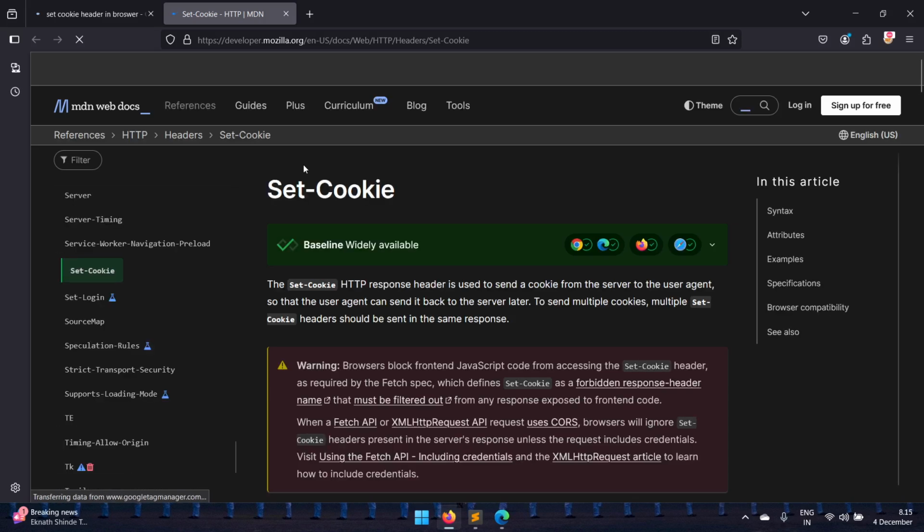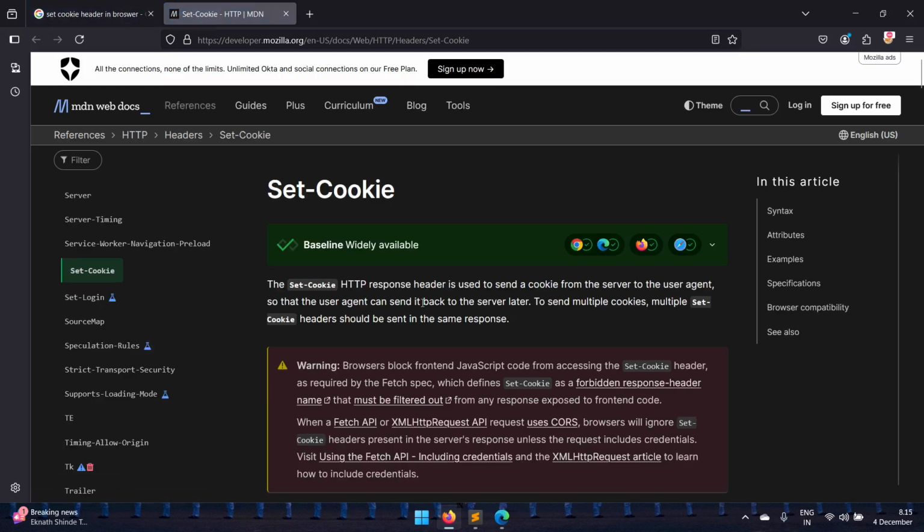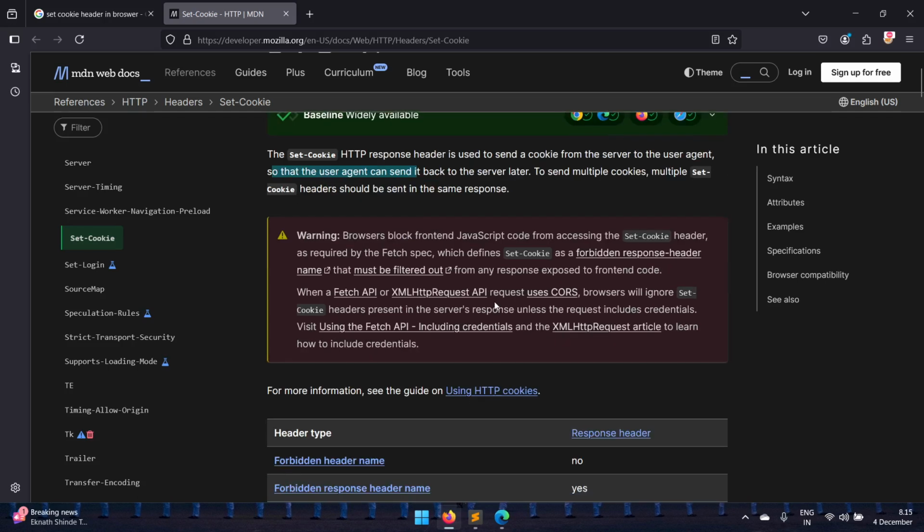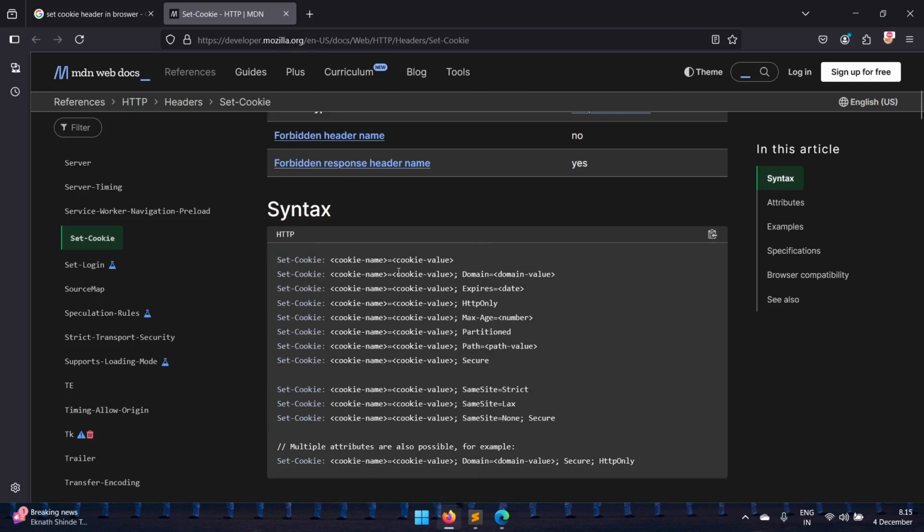Here you will understand deeply how it actually works. Set-Cookie is an HTTP response header used to send a cookie from a server to the user agent. And here we have multiple headers. So this is how a cookie actually works. And in programming languages like ASP.NET, JSP, PHP, Python, any language, when we set the cookie on the server side, we always use Set-Cookie.